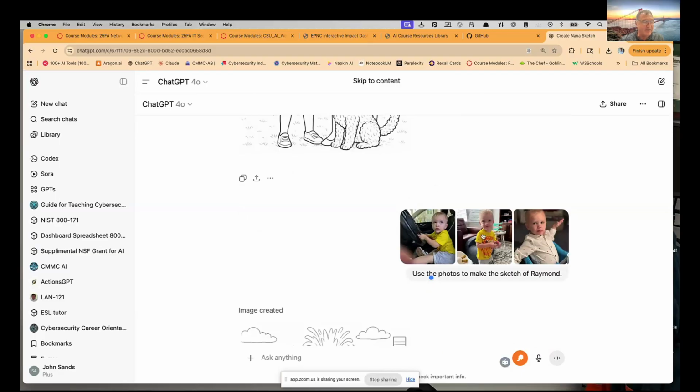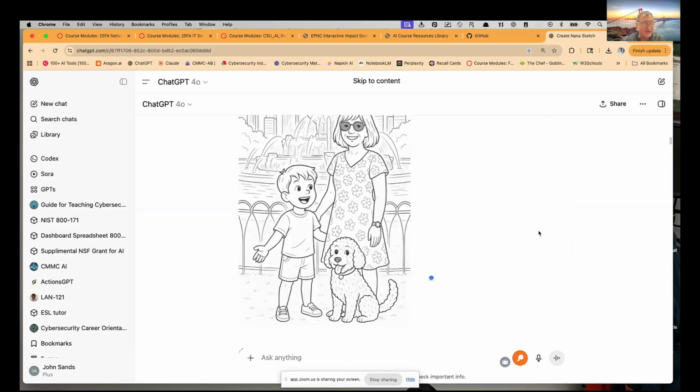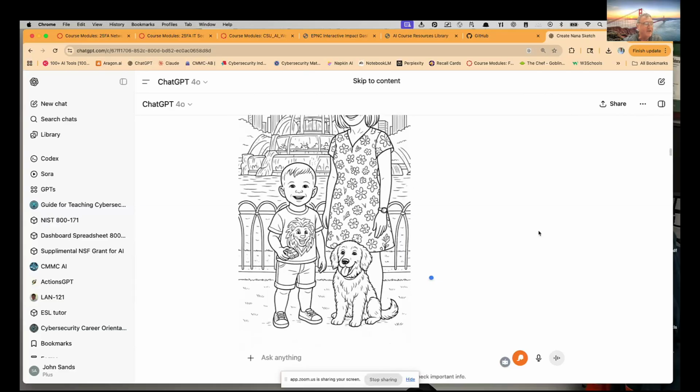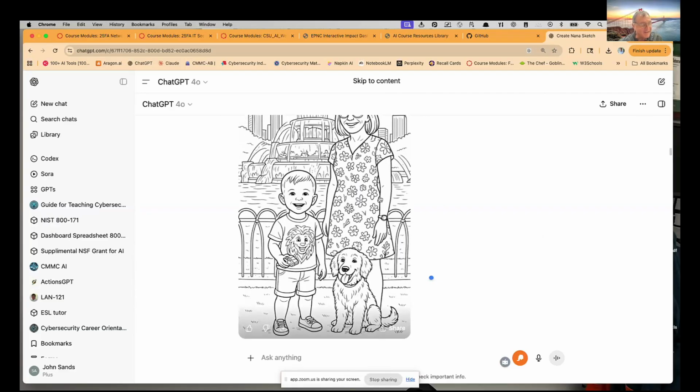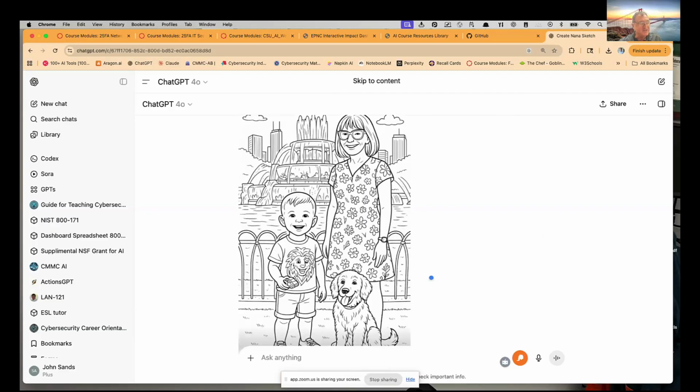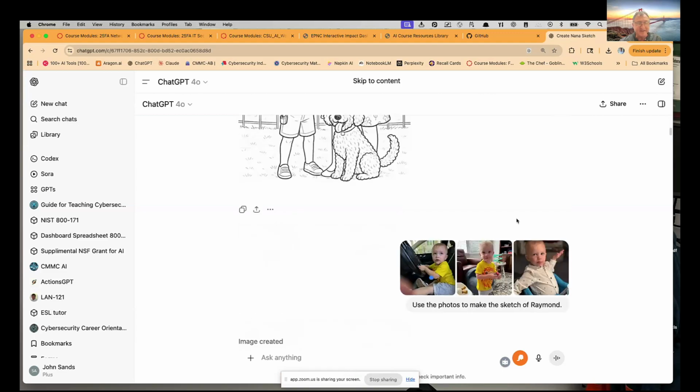So I uploaded a couple pictures of Raymond. So here's my grandson Raymond, and I gave some different poses and different ages so it could figure out what he looks like, so it could actually now create images of Raymond. And here we go. So now that looks like Raymond, that looks like my wife, and look, it even has the shirt that he's wearing in one of these pictures.